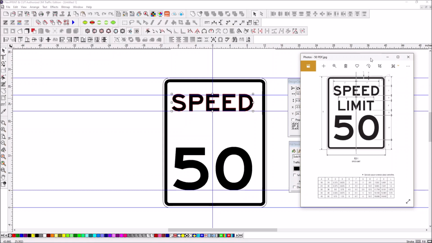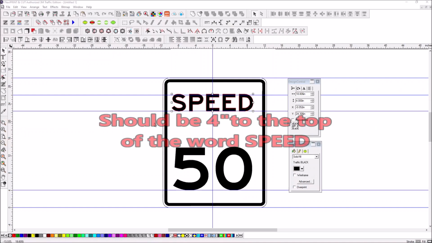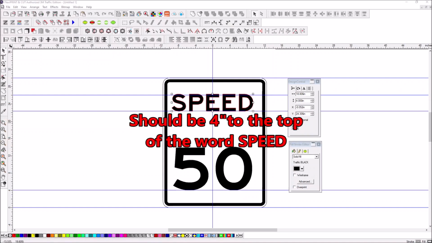18.806, and the 4-inch height of the letter. And it's supposed to be 4 inches from the top of the sign. The bottom of the word speed is 4 inches. So there we're set with the speed.